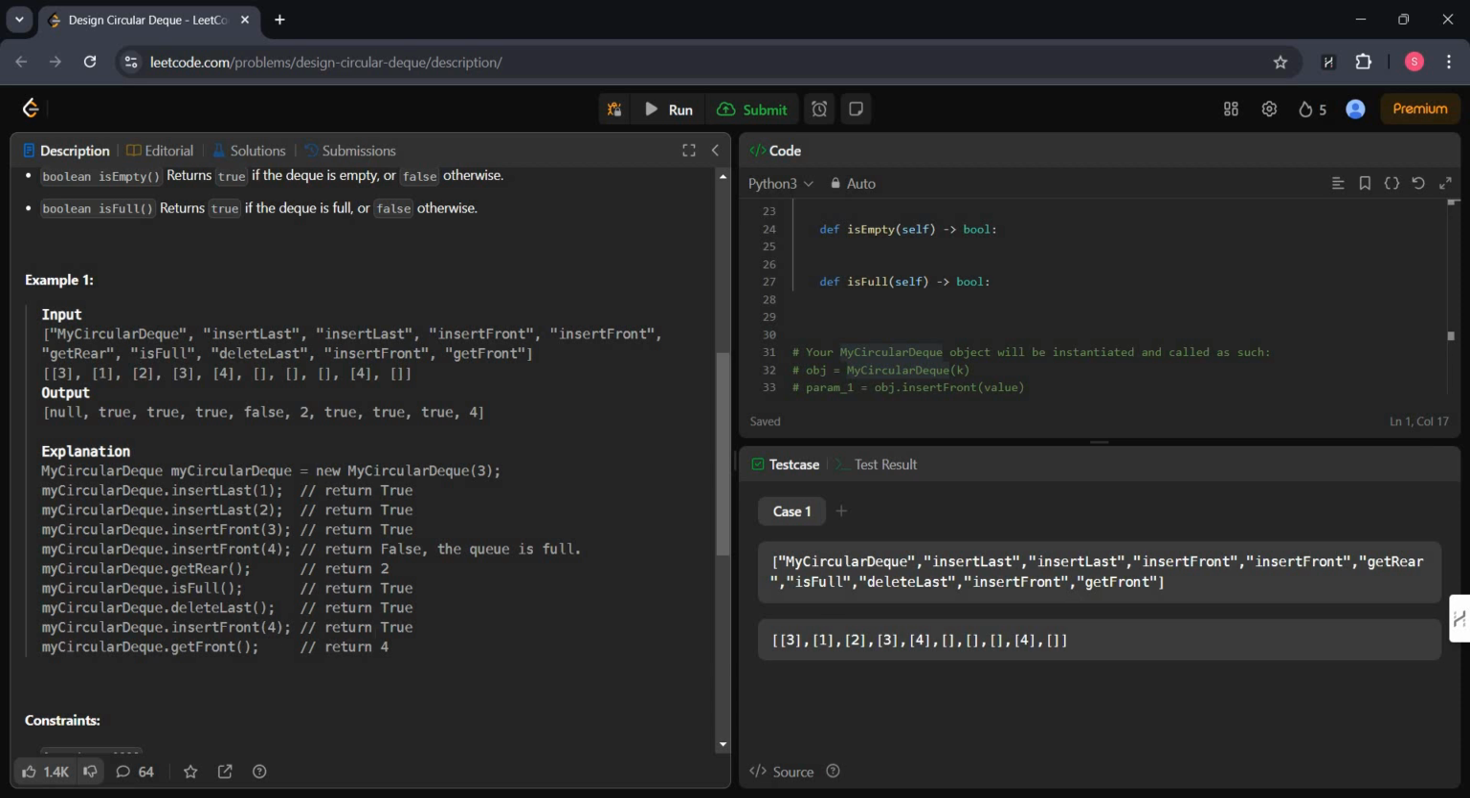Now here this operation gets successful because previously we have implemented the function deleteLast, where the last element of the queue is deleted, and therefore the size of the queue will be 2. Then we will be having one extra space left, so that we can insert any other element. So here we are implementing the function insertFront, where we are inserting the value 4, therefore it returns true. Then again we are going to execute the function getFront, where it returns the value 4.